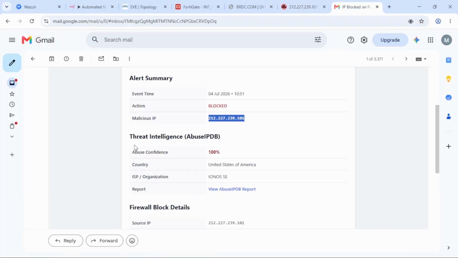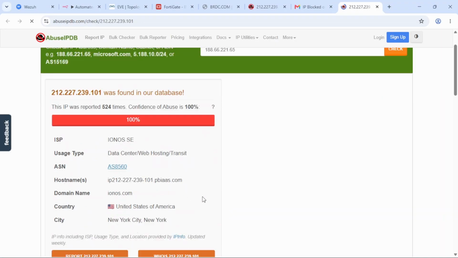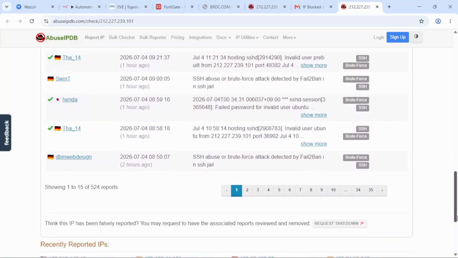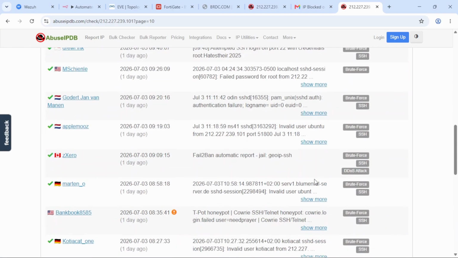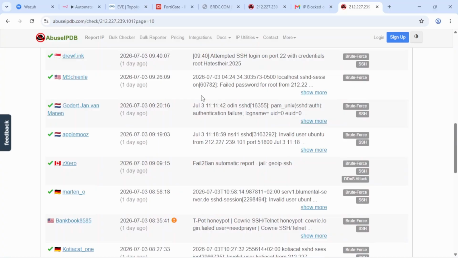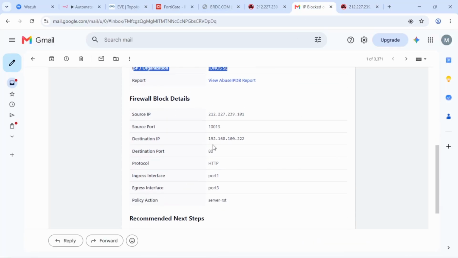We also have the abuse confidence, which is 100%, the country which this IP address is from, which is the USA. We also have the ISP and the report for any further information that we would love to look at. So for example, who reported these IP addresses, from which countries was this IP reported. We can see this IP address has been reported from a lot of countries, including France, Canada, and USA. We also have information about this IP being blocked.